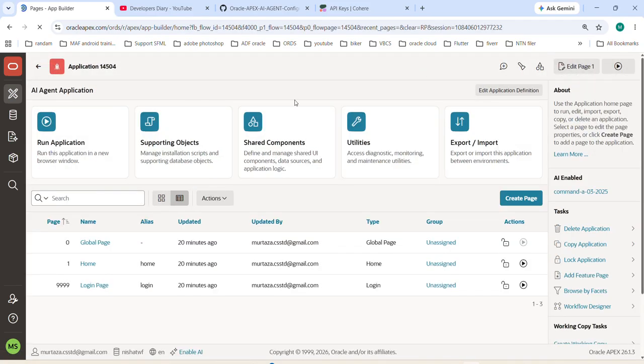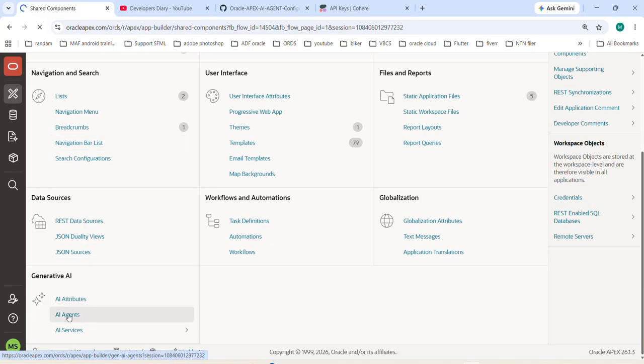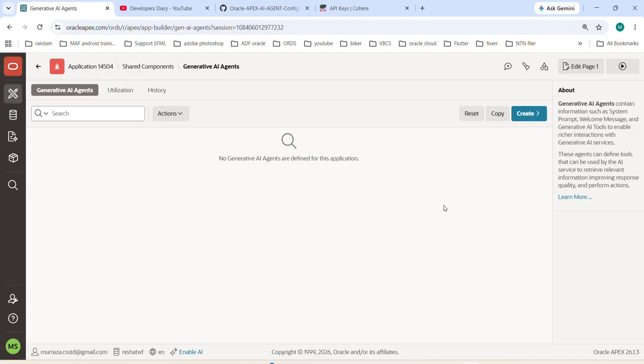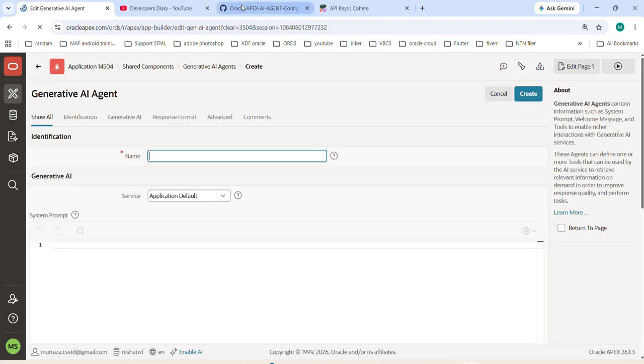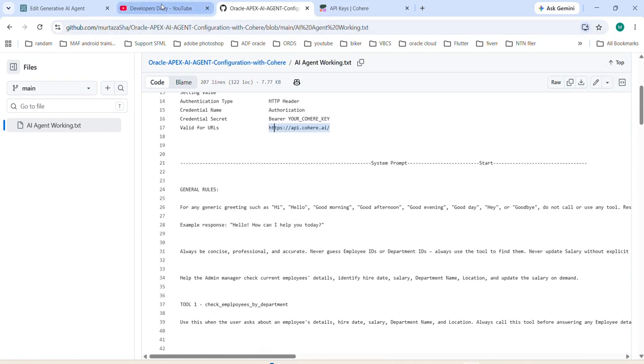Go to the share component and AI agent. So now this is the AI agent that fetch the information of the employees from your tables or your local database and utilize them and create a response based on your data. So what we have to do, we have to click create here and give it a name.